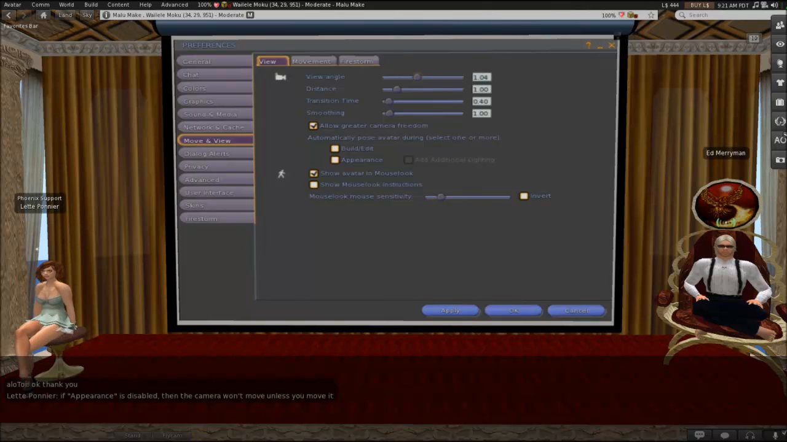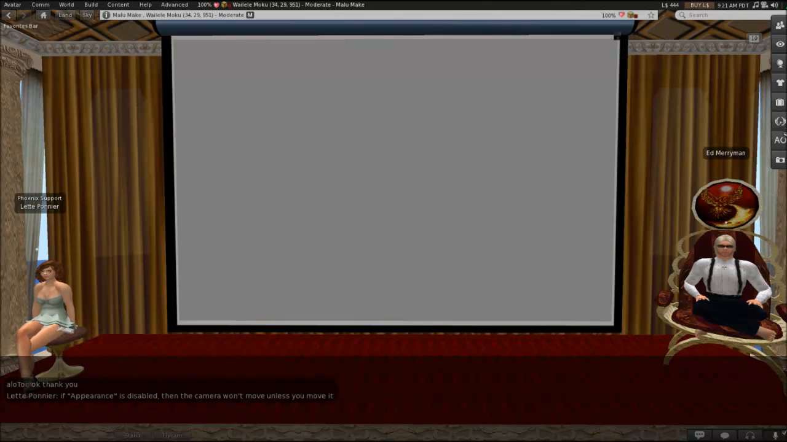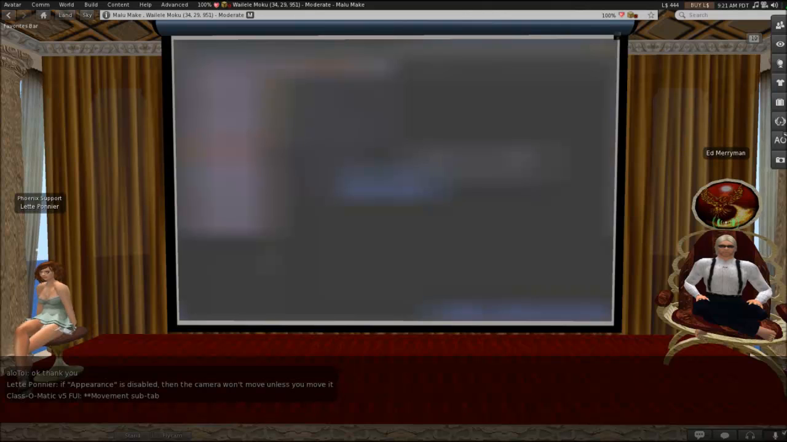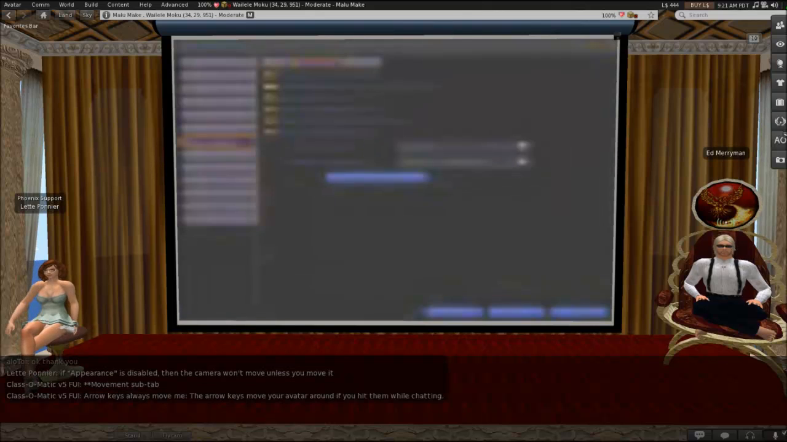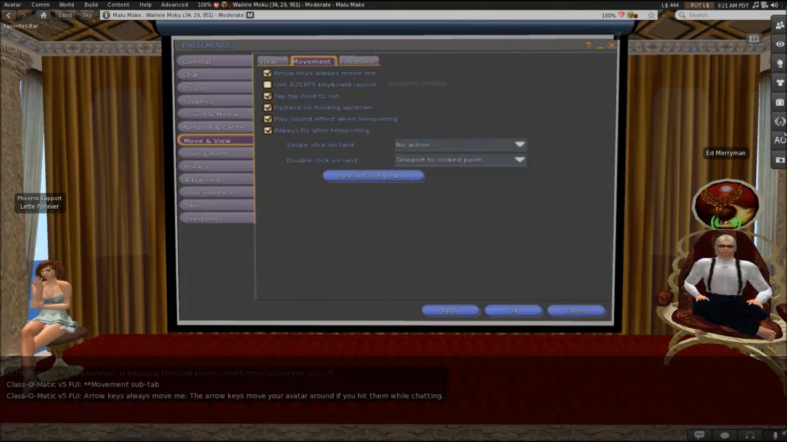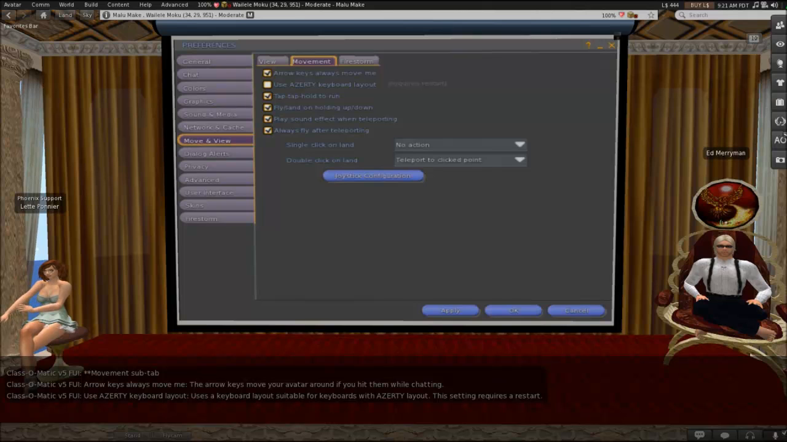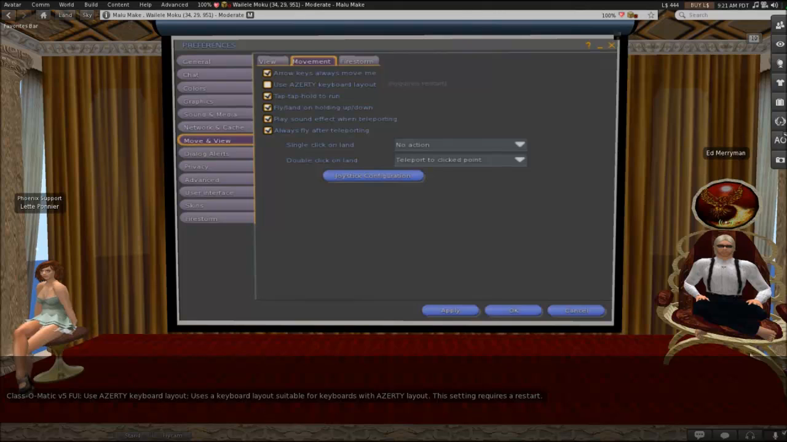So, let's move on to the movement subtab. So we're still on move and view, but we're now on the movement subtab. Arrow keys always move me. This lets your arrow keys always move you around. Straightforward. Next is use a Azerty keyboard layout. This uses a keyboard layout suitable for keyboards with the Azerty layout. This setting does require a restart. For those of you that are curious, the Azerty keyboard is basically used in France and Belgium.